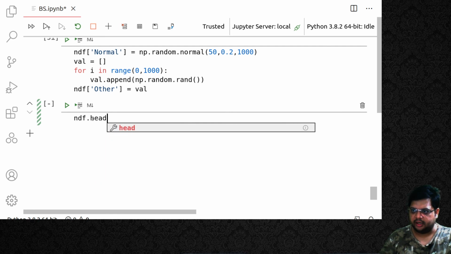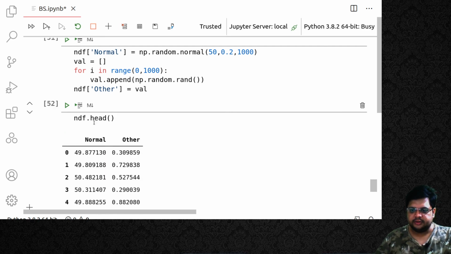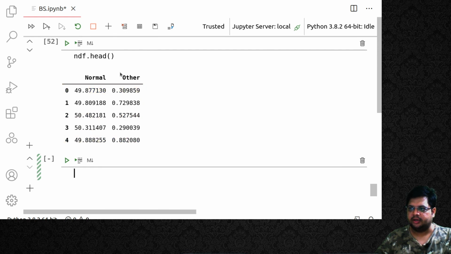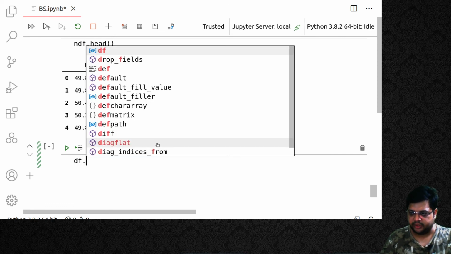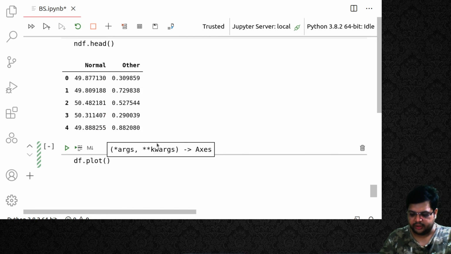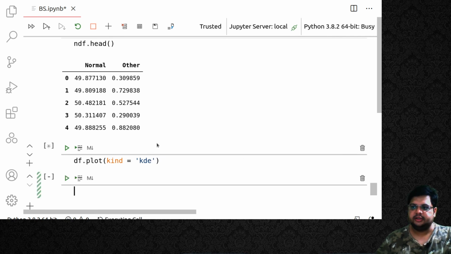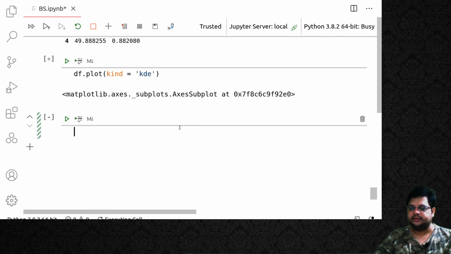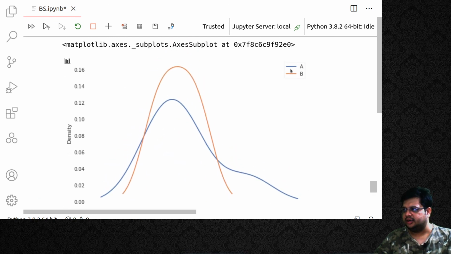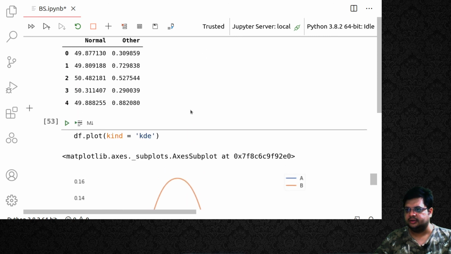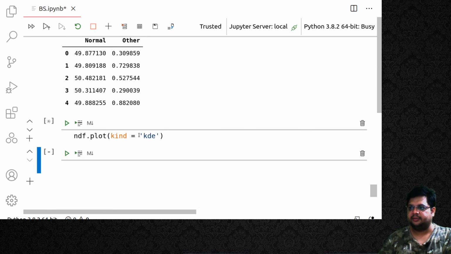If we check the NDF head, it has the normal data and the other data too. Now let's try to plot this data frame. I'm doing df.plot with kind equals to KDE, which is the kernel density plot. It plots the bell curve of these things, showing the probability on each part. Okay, we plotted the DF. Let's go with the NDF and plot the same plot.